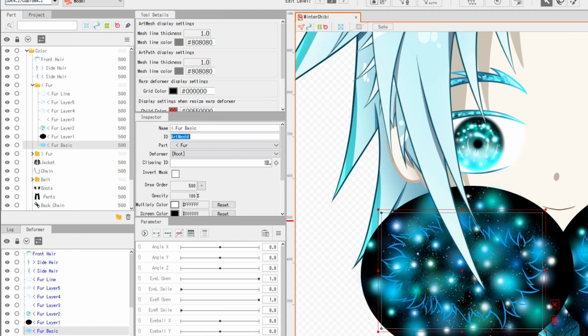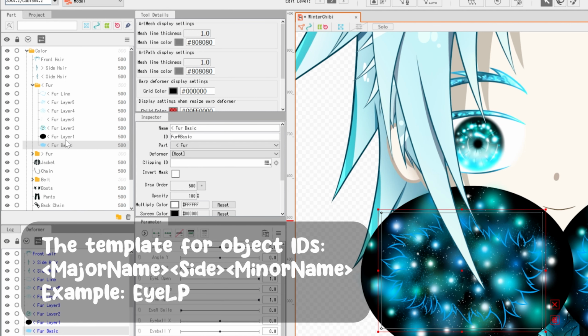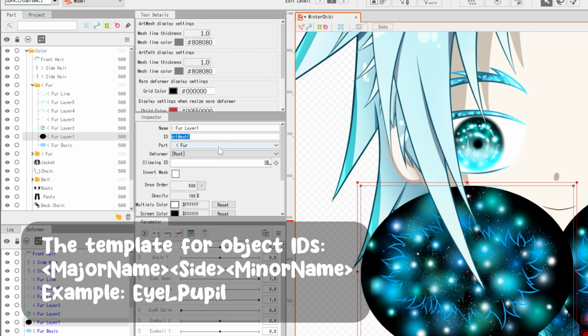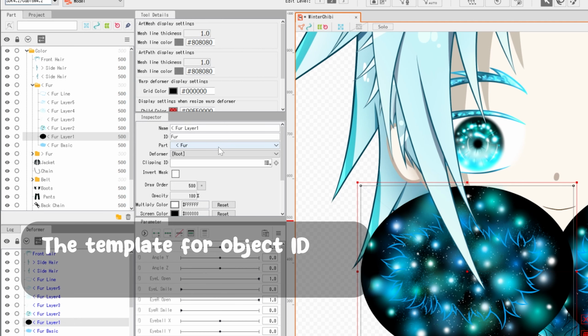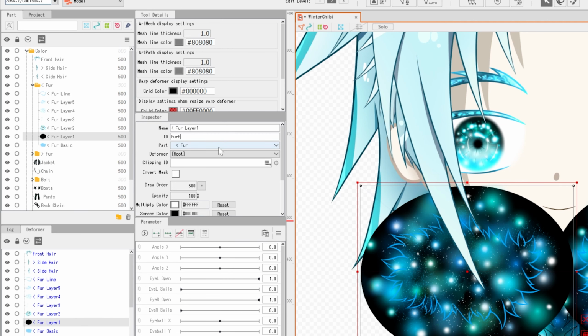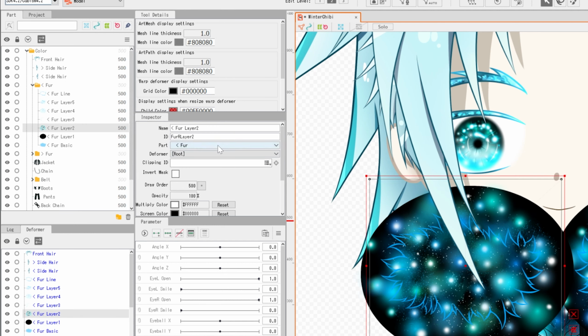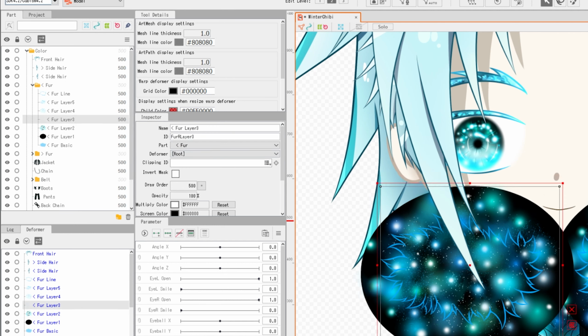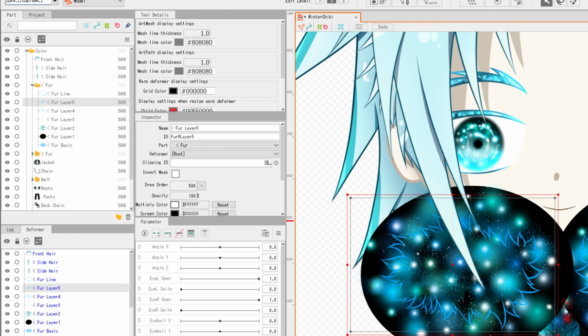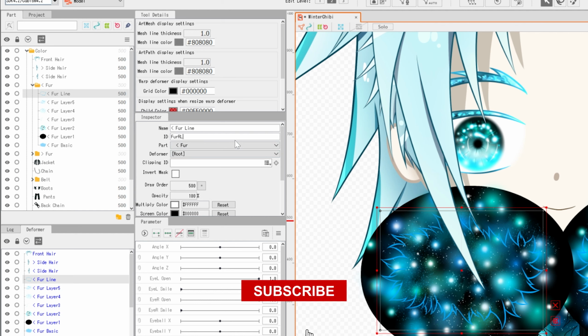I struggled for a while to come up with a consistent naming convention for IDs, and in the end I settled on a few points. The template for object IDs: major name, side, minor name. For example, I L pupil. For folders' IDs, add Folder at the end, and capitalize each word. Please note that sides should be mirrored. So, if the arrow in the name points to the right, the ID should have the left side.